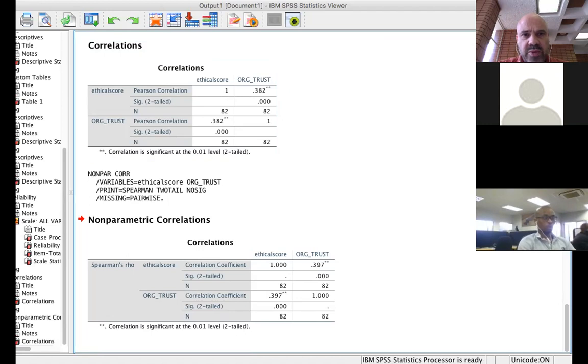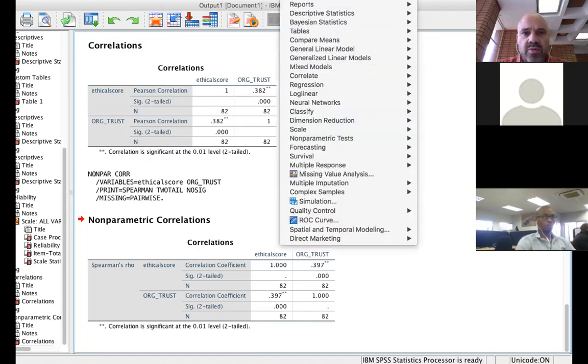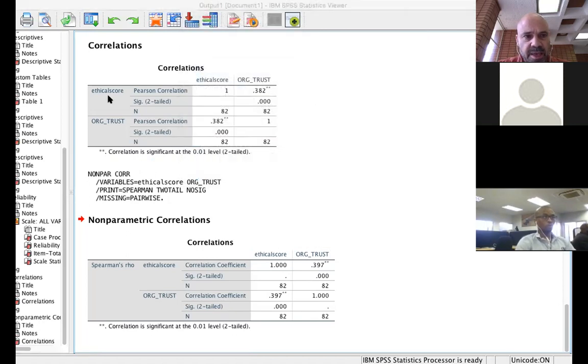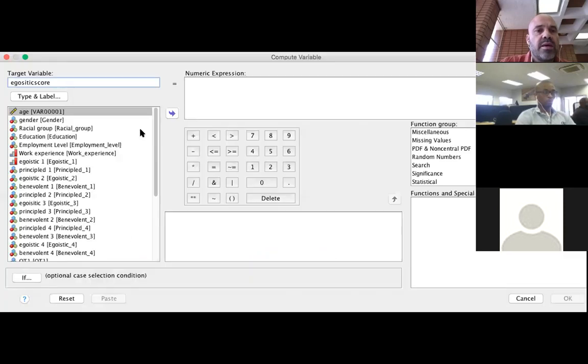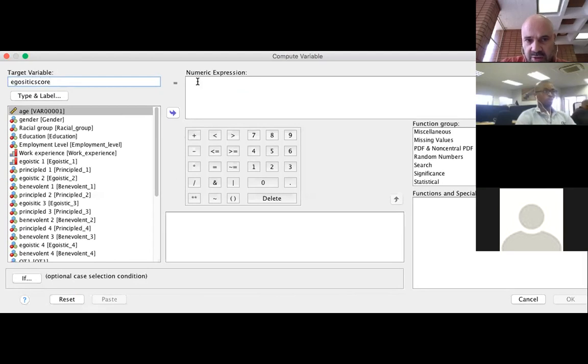When you go to transform, compute variable, in this case, this was a subconstruct that was rolled up into a main construct. When you do the subconstruct, there are the questions in the questionnaire. So you call it, say, egoistic score. That's the construct name. Can you see? Let me share again. There's the egoistic score. You give it the name of the construct.